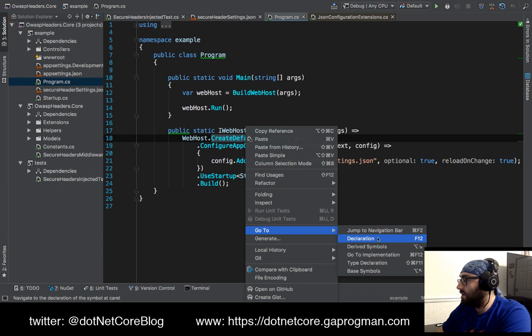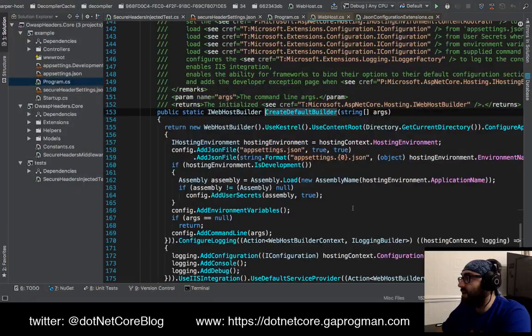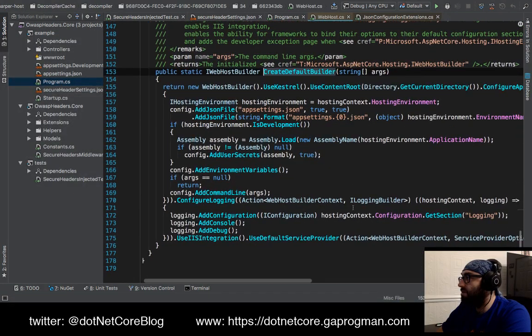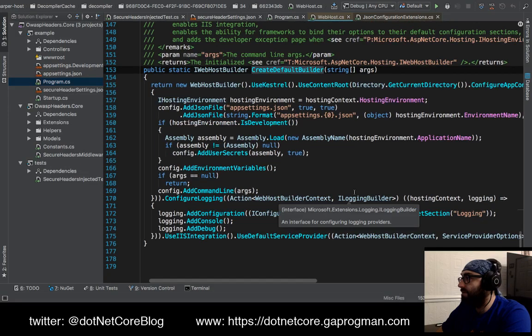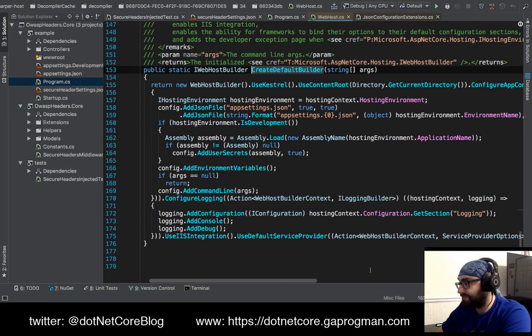So if I go to the declaration on that, this is the declaration of the CreateDefaultBuilder method. It's an extension method. Again, a lot like LINQ. If you look into how LINQ works, that's all extension methods, and that's how it's able to use things like fluent APIs. That's how that all works. So let's have a look.